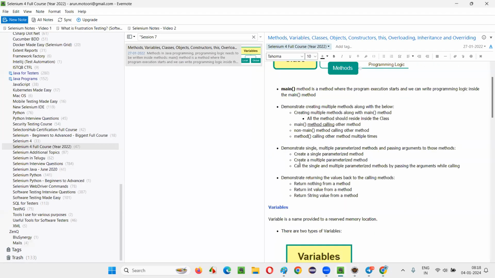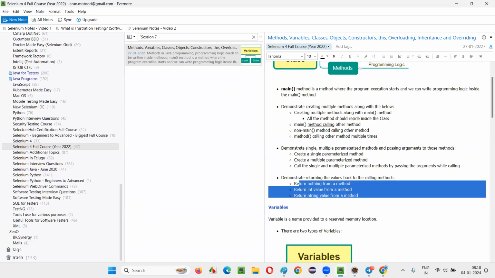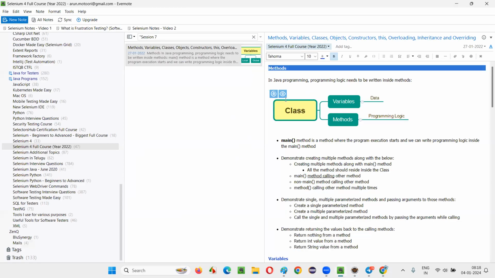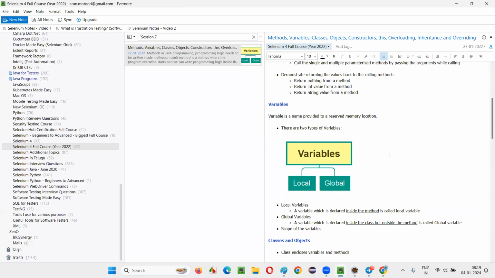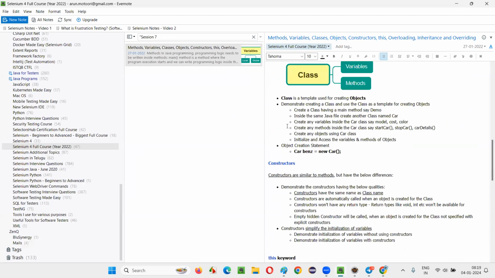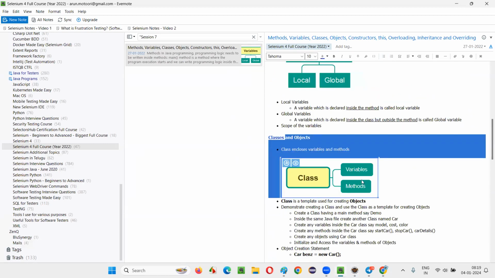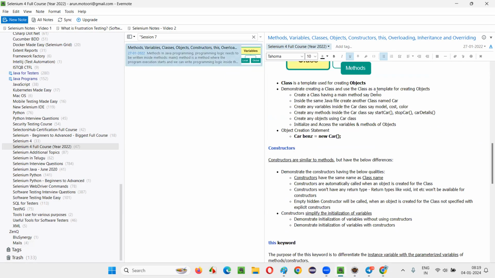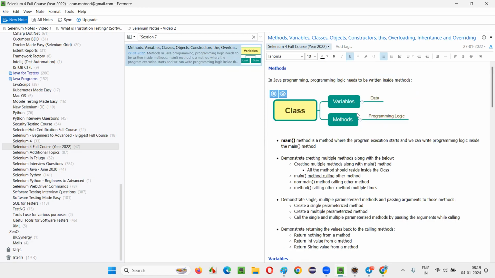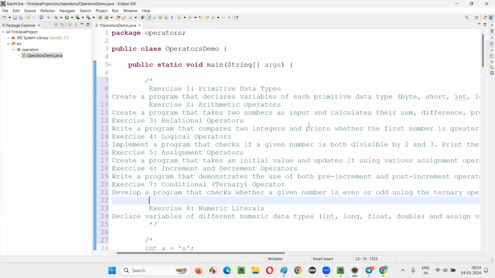For example, returning values back to the caller, there is something known as void. The void keyword will be covered in methods. Like that, many things will be covered at the appropriate time, and the classes and objects concept will be covered here. We are still in the basics, at a very basic level.